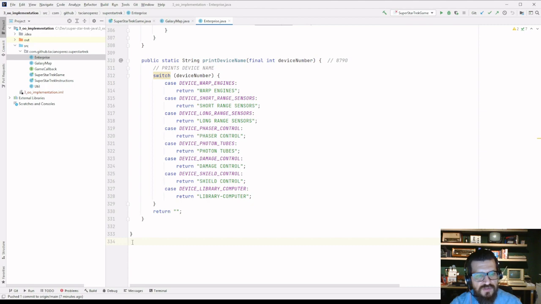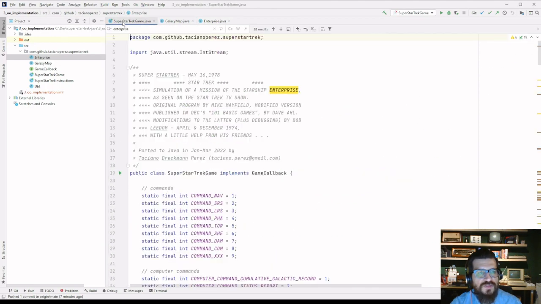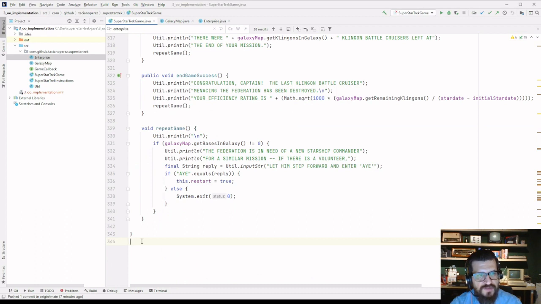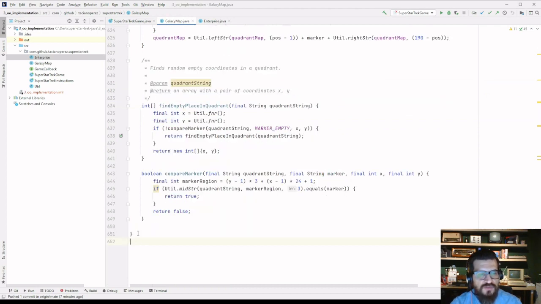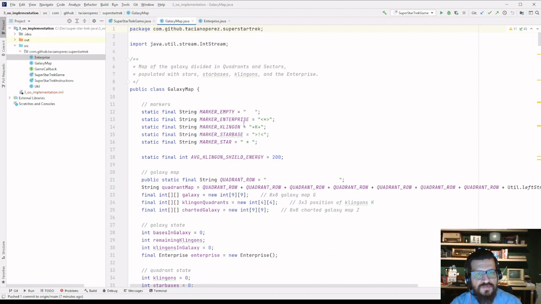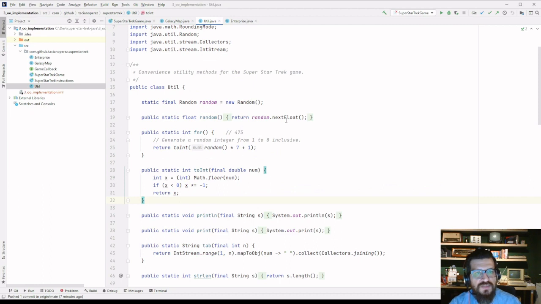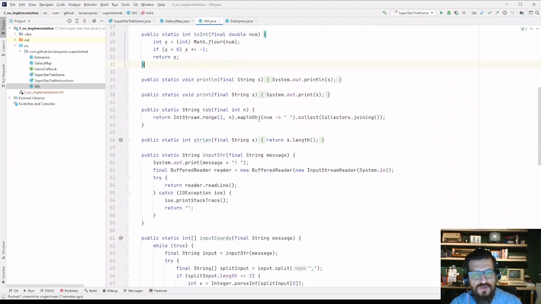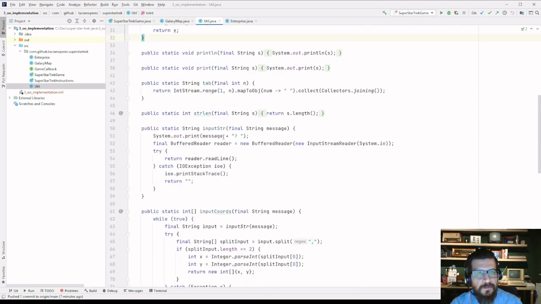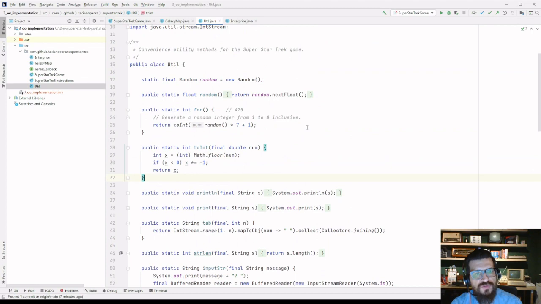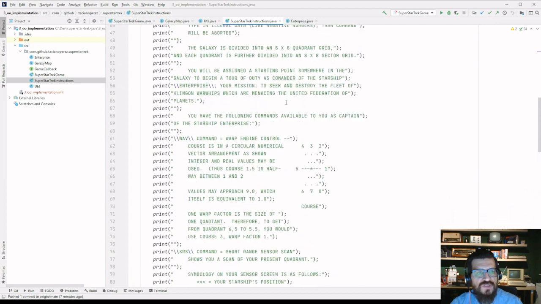But you can see here that instead of one big class with more than 1,000 code lines, now we have 330-ish on the enterprise, and about the same for the game class. And then we have the galaxy map, that's the largest class with about twice the number of lines of code. Also, we do have a util class that contains all those utility methods for dealing with strings or getting user input, or rounding numbers, or getting random numbers. And we still have a class with just the instructions.